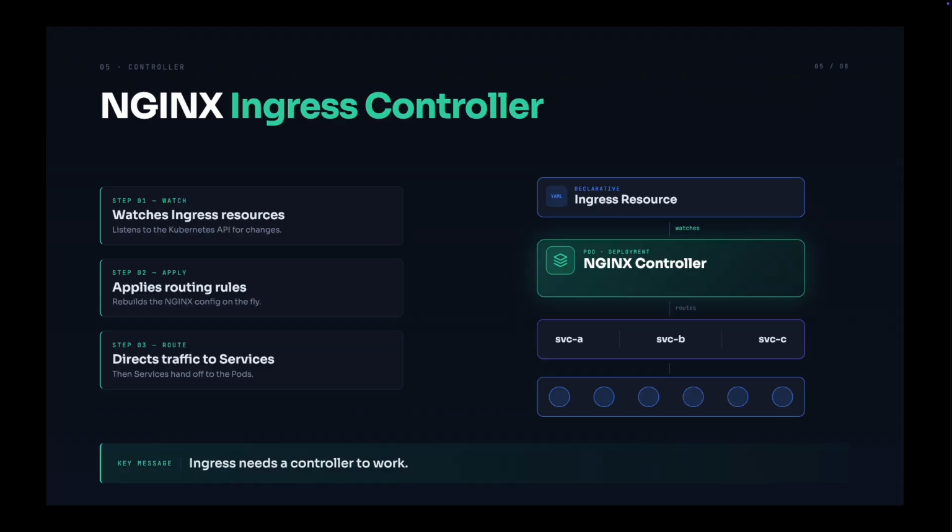An Ingress resource by itself does nothing. Kubernetes needs a controller that understands and applies the routing rules. One of the most popular options is the NGINX Ingress Controller. The controller continuously watches Ingress resources and automatically configures traffic routing. Think of the Ingress resource as the configuration and the controller as the engine that makes everything work.